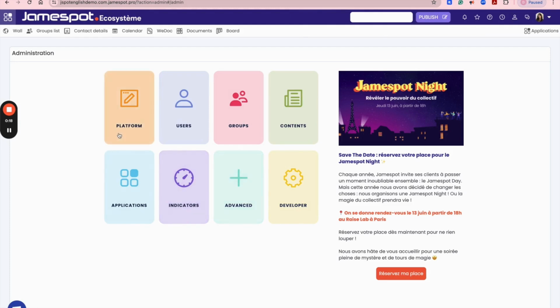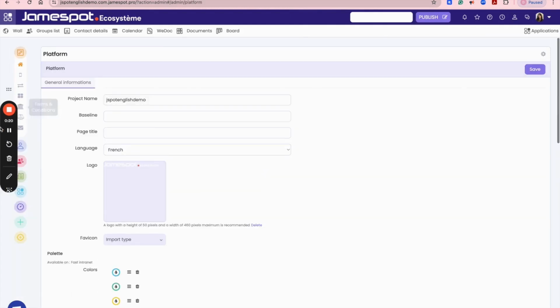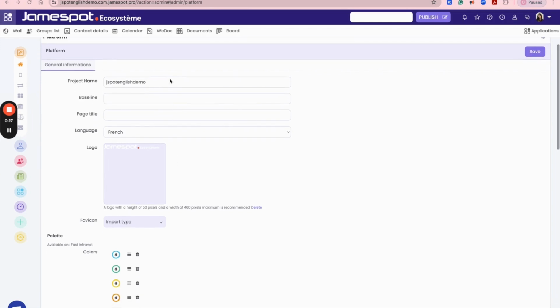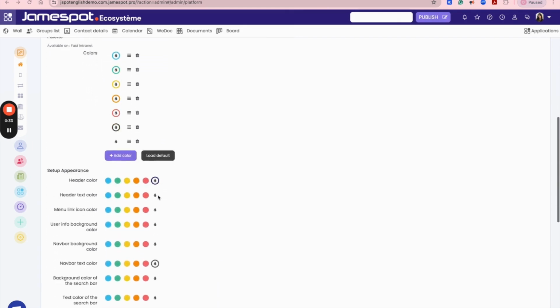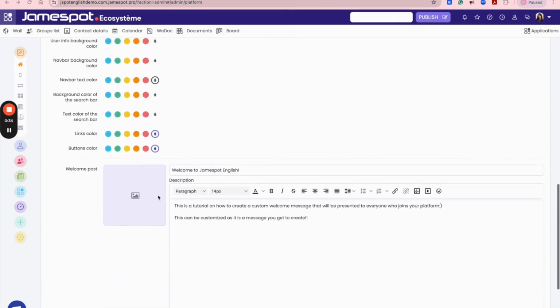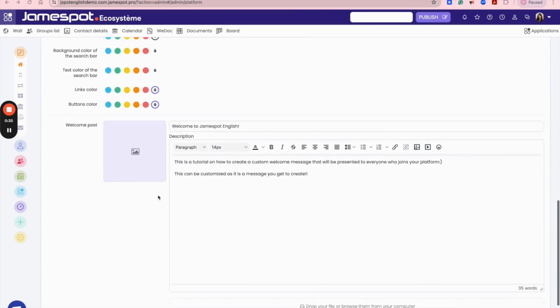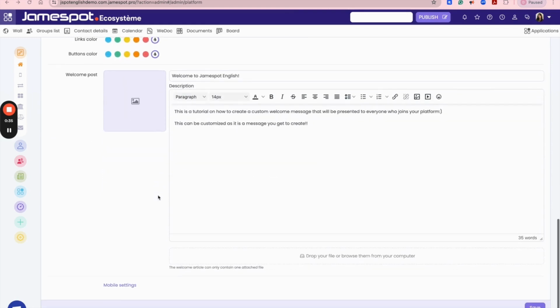The first tool we will cover is Platform. On the starting page of the Platform tool, you will find input fields where you can add or change the basic information regarding your platform, like the project name, language, and logo, which you can change at any time. You can also customize the colors of your platform to fit your company's theme and branding. The last thing you will find on this page is the ability to create a default welcome post for all your new users to see when they join.